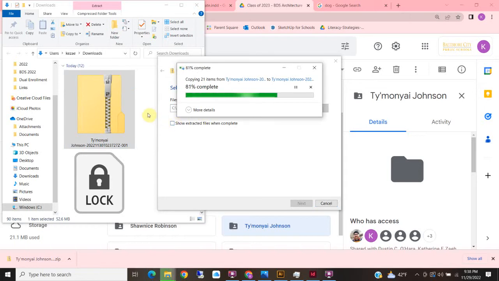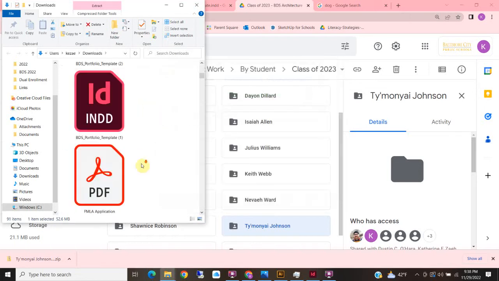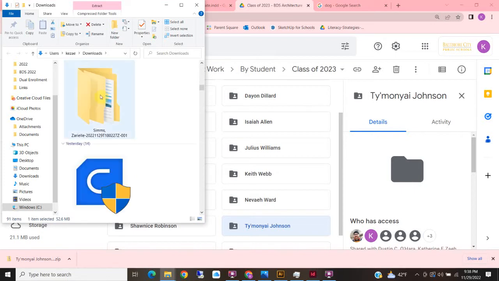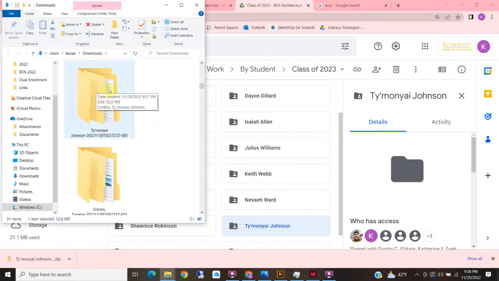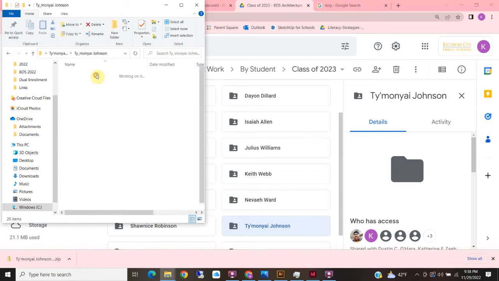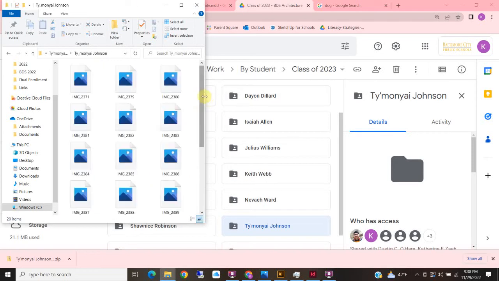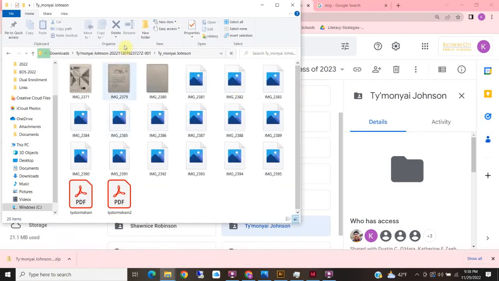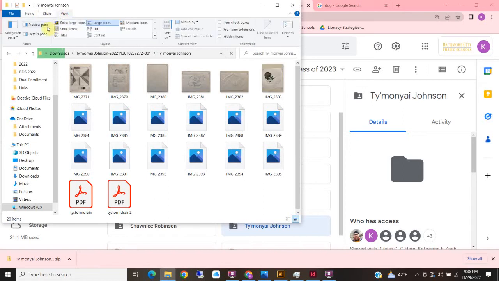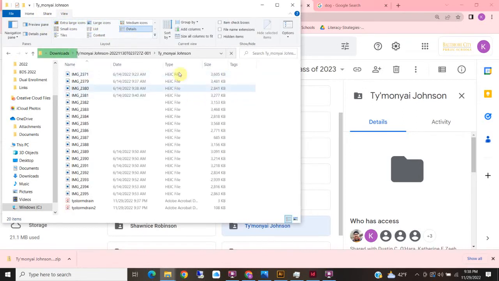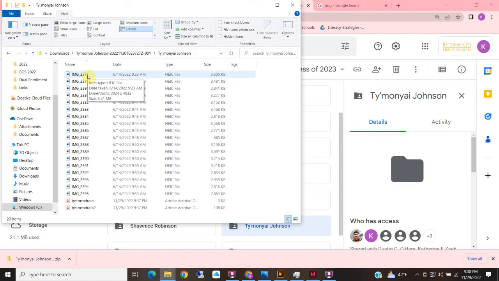It's going to take a second. And then you should see a second folder here without the zip on it. So if I double click on this, double click on that, here are my images. Now on the school computer, you'll notice that anything that is an HEIC file, so if I go to view details, anything that's an HEIC file will not show up correctly on the school computer, so you're going to need to convert it. There is an app to do that, and you can download it.